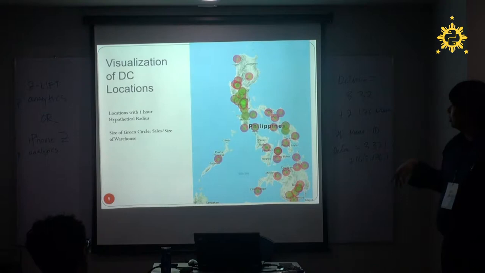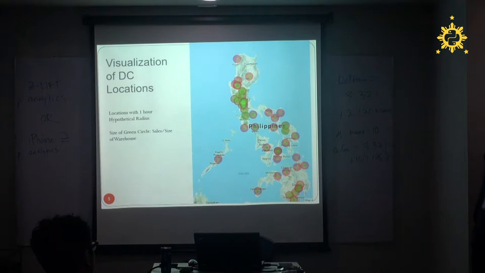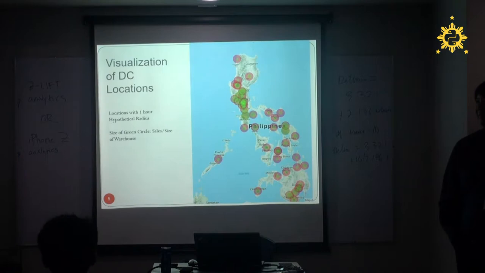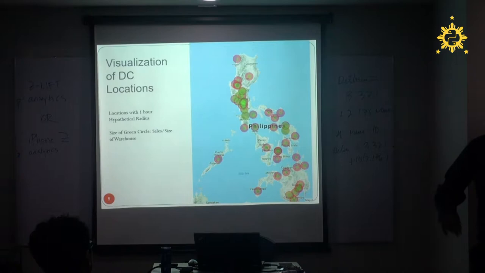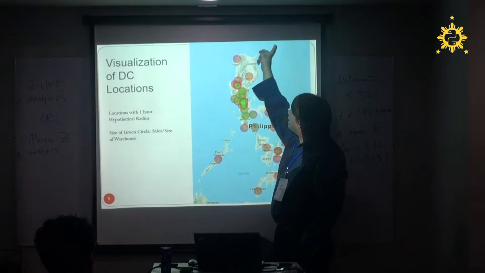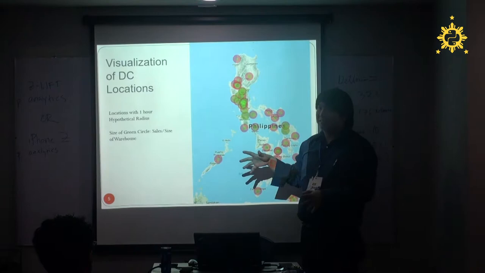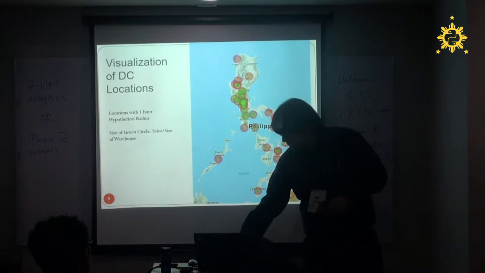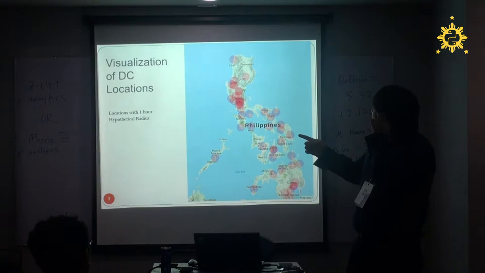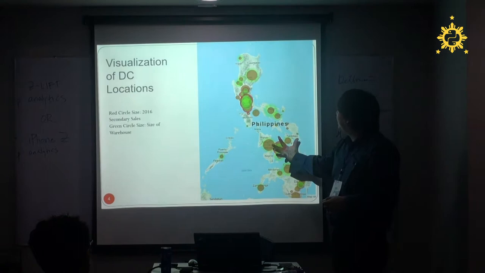tool that you can use in R to plot samples. So you have a file with longitude and latitude. Correct, yes, you have to fill it out. Then with our Google code, you just show the boundaries of your map, and it does the visualization. Then it plots the longitudes and latitudes. Okay? This is the one hour hypothetical radius. This one is nicer because the sales and the size of the warehouse vary.